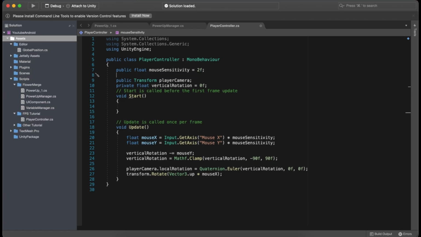Let's create a public variable of type float named speed. It is used to multiply the horizontal input by a speed factor, allowing you to control how fast the player moves along left, right, and forward.